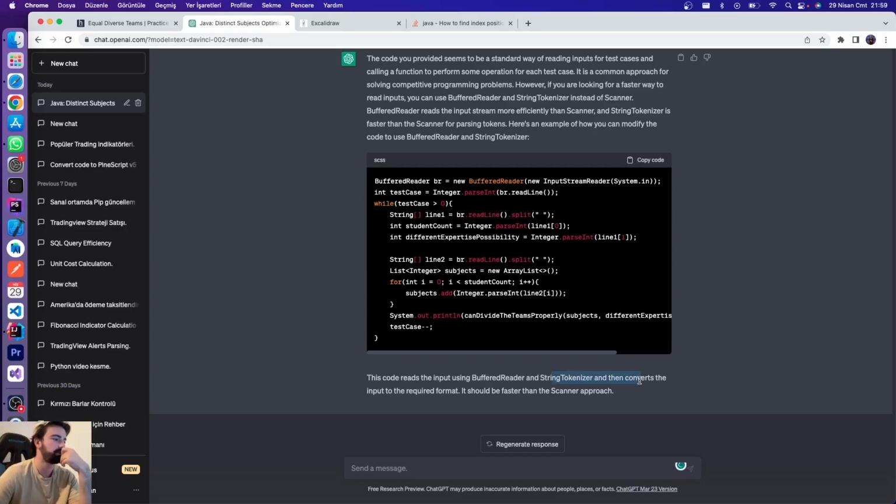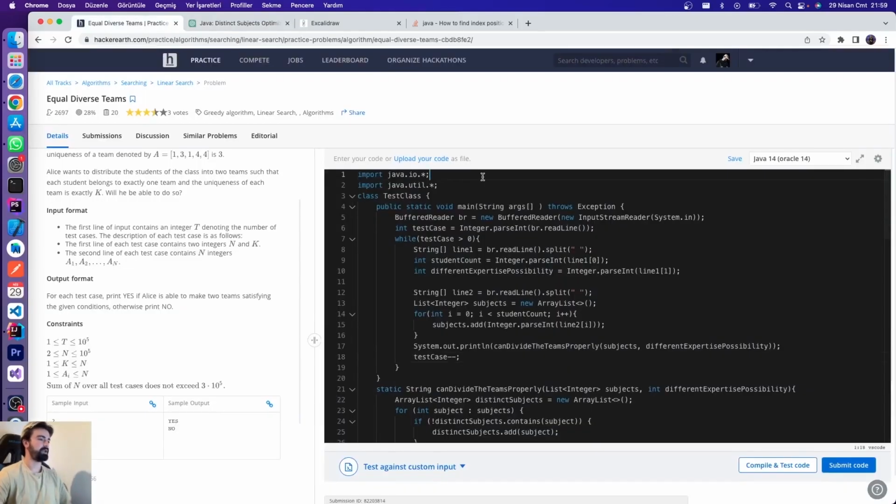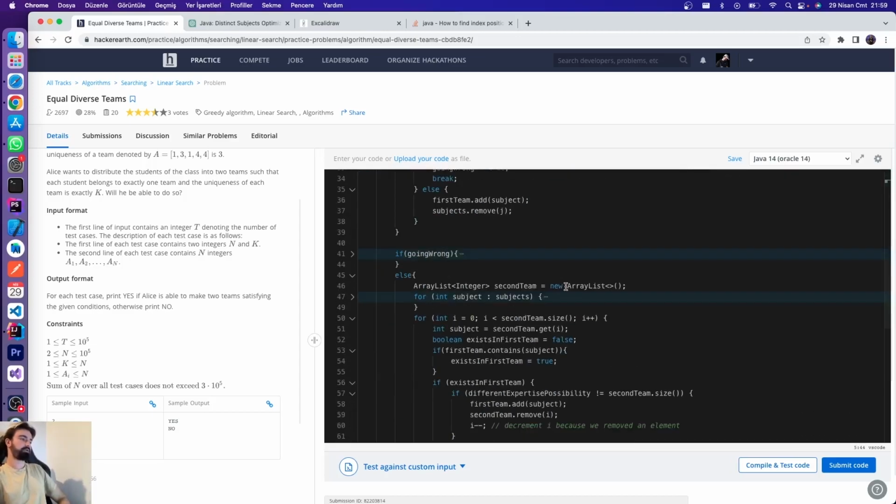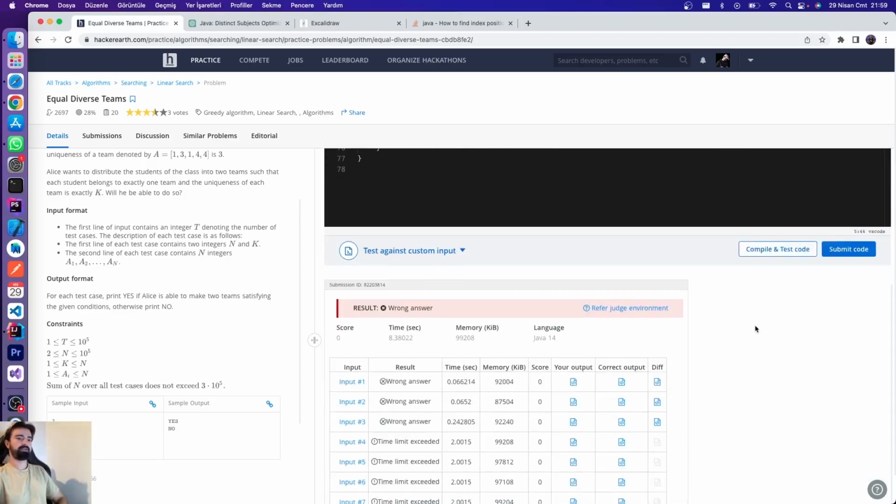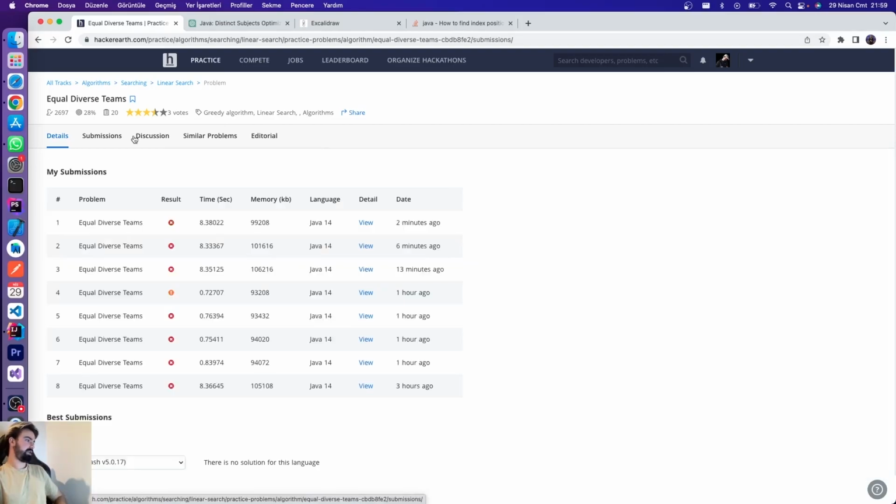The code reads the input buffer. So where is the StringTokenizer? Okay, now everything is set. InputStreamReader is here. I mean, I learned so many things. Yes, of course I couldn't do it, but in total, I think this one was better. The last thing was better.